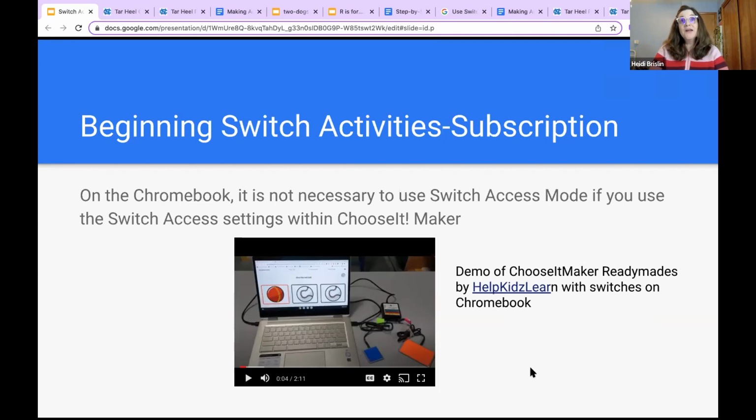And it is pretty easy and simple. The one challenge is you can't get one license where you have Help Kids Learn, Choose It Maker ready-mades, and Choose It Maker. So they end up being 3 different subscriptions. And so it just ends up costing a little more. So you have to kind of play with which you think would best work for your students.